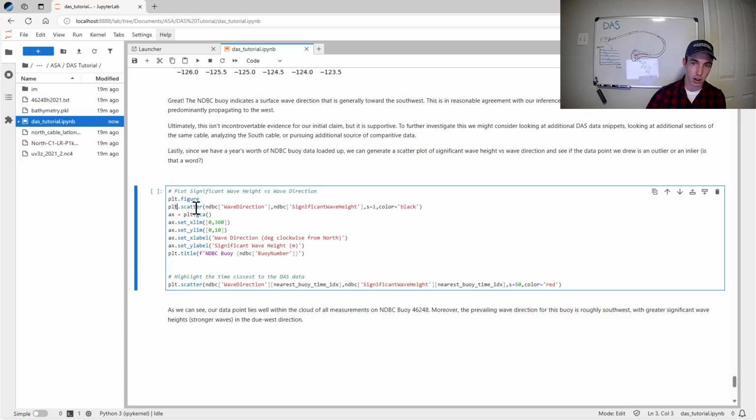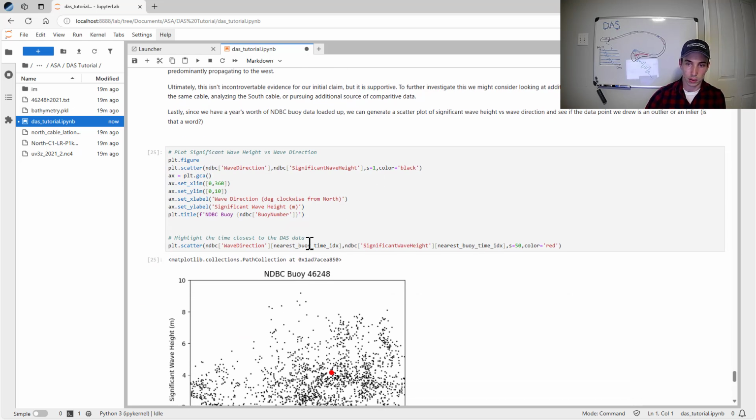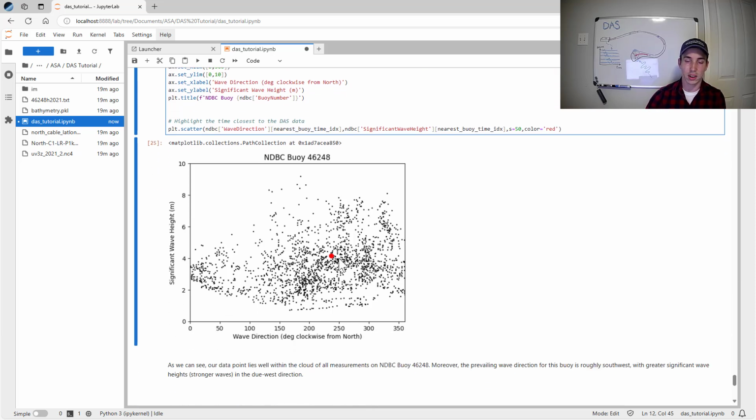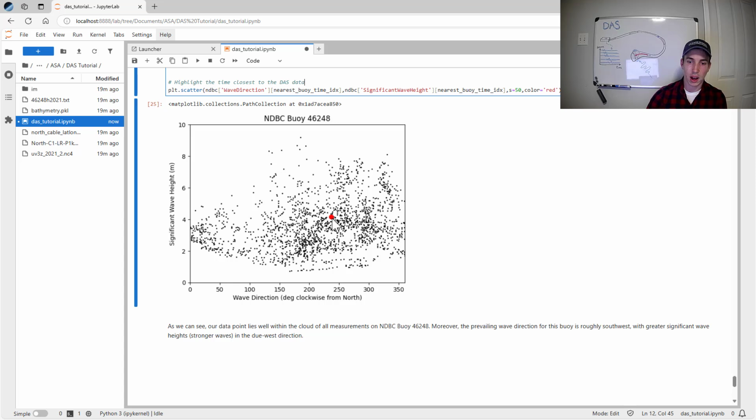We're making a figure with a scatter plot where we're plotting wave direction versus significant wave height on the y-axis. Then we are overlaying the dot that we determined was the closest one to our DAS data time. Here's the plot, essentially hourly throughout the entire year of 2021, and we see that the data point that we took is right in the middle of this cloud. So probably not an outlier, and probably a little more suggestion that the wave direction is generally traveling due west, at least in this part of the Pacific Northwest.